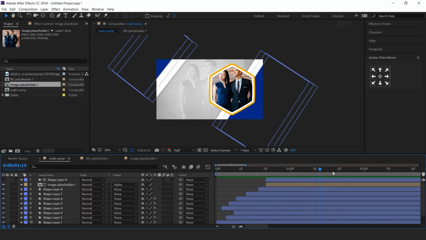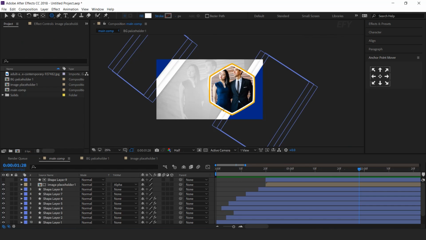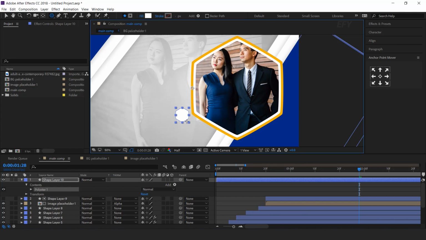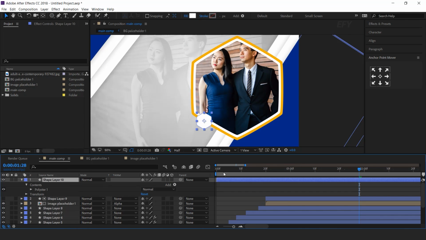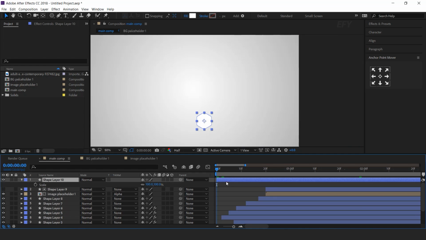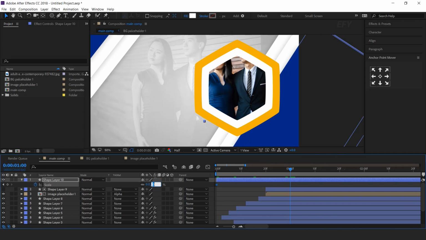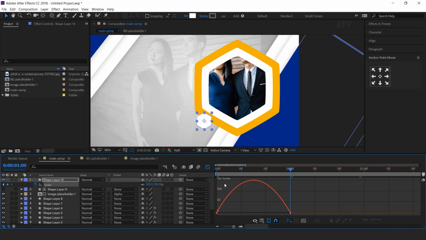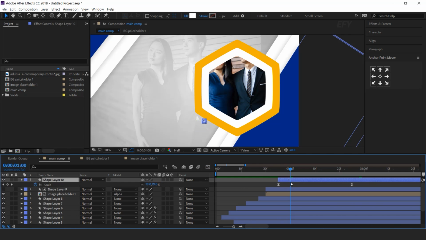Cool. Now we need some other small polygons, so select the polygon tool and create a small polygon like this. Go to the first frame, press S for scale, and add a keyframe, and change scale to 0%, then go to 1 second forward, and change scale to 100%, select both keyframes and ease them, and make your graph like this. And move the layer a few frames forward.